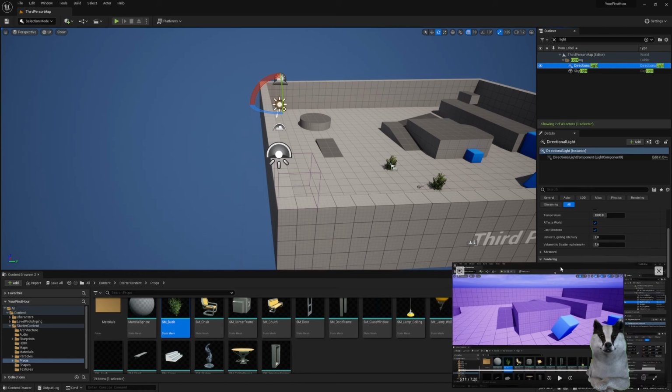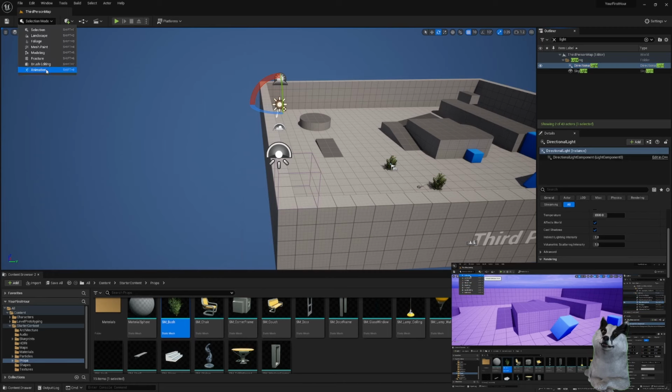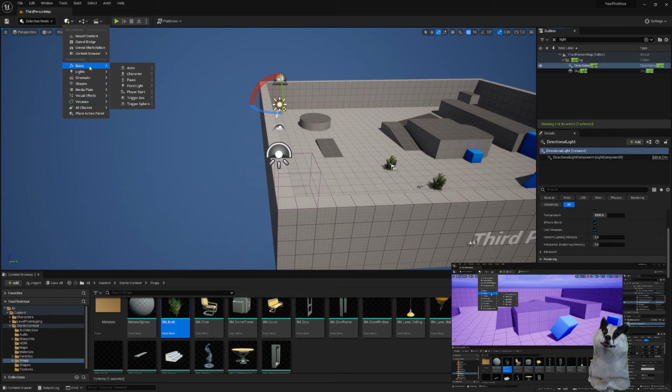Yeah, I'm easily distracted. Main toolbar. This is where we have quick access to things such as saving our current level, changing the different mode we're working in. By default, we're in selection mode to work in the items in our viewport. The ability to quickly create extra content, such as additional lights or other blueprints. And then our quick play tools.